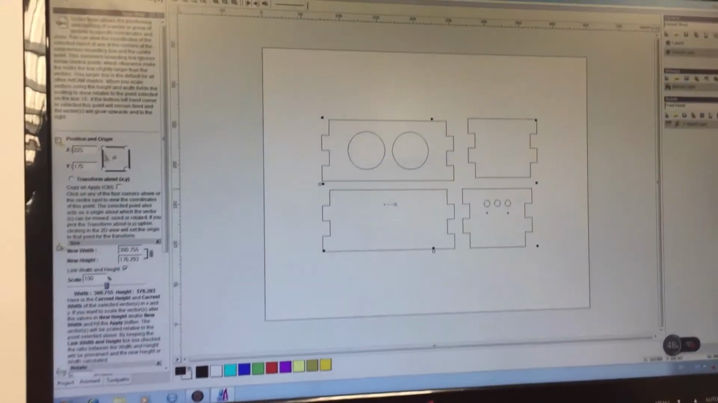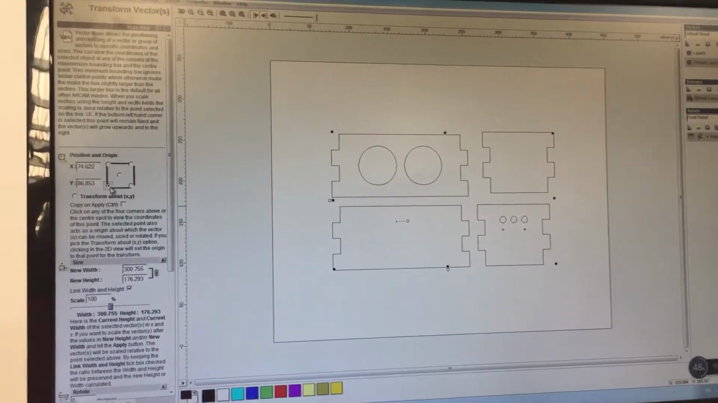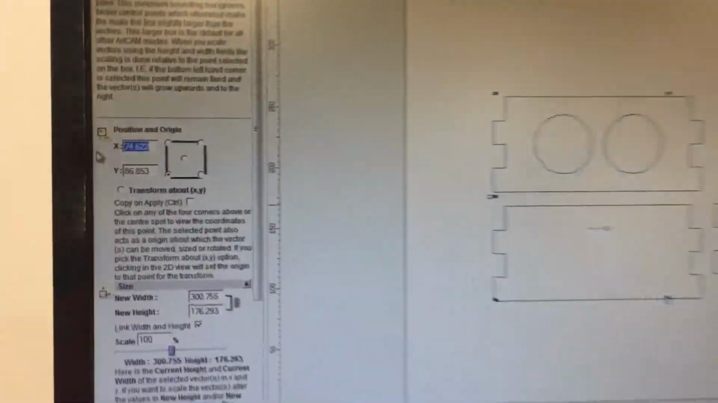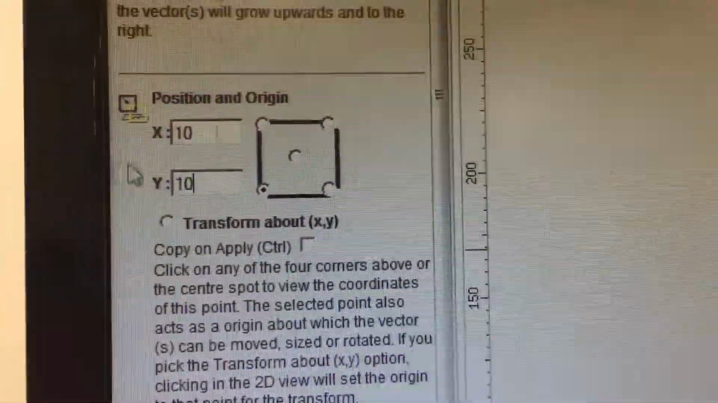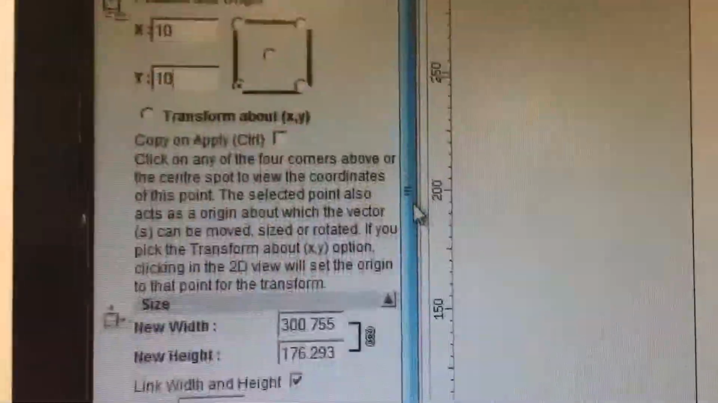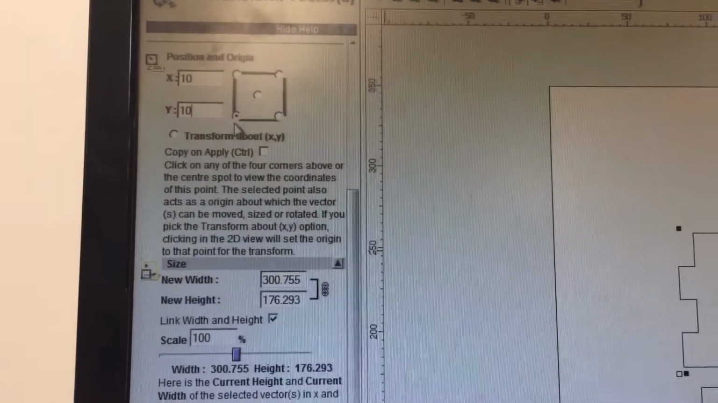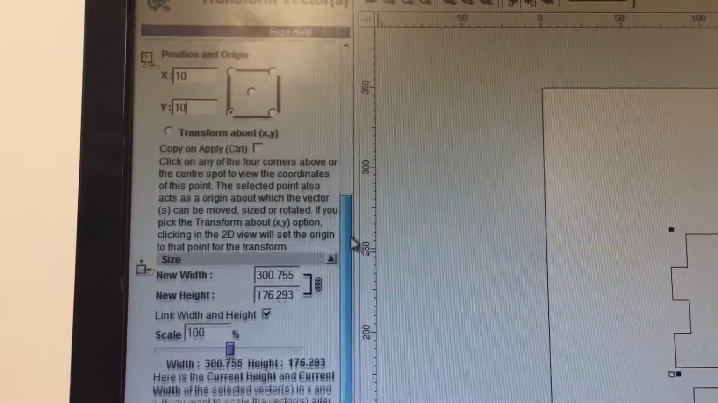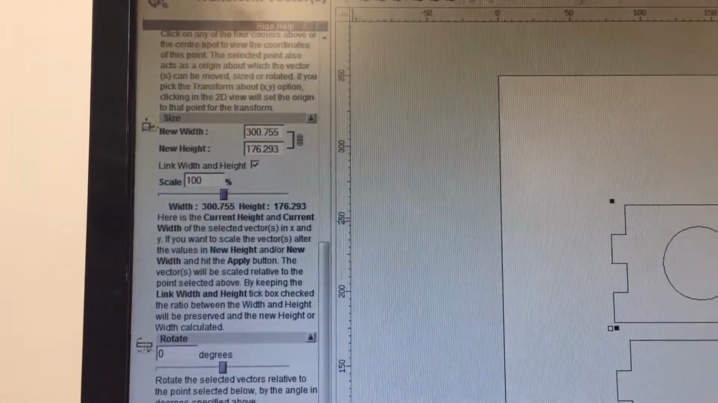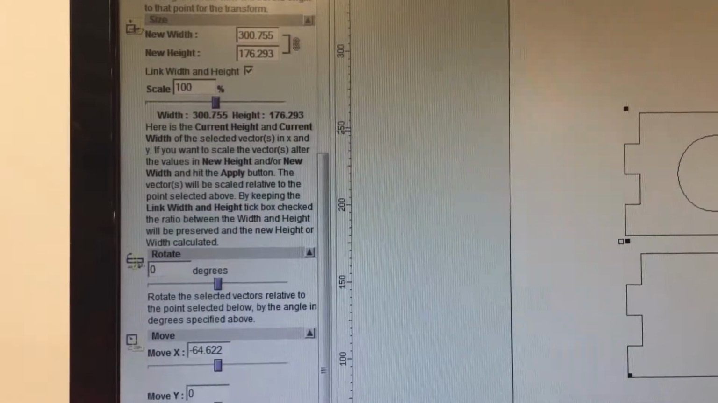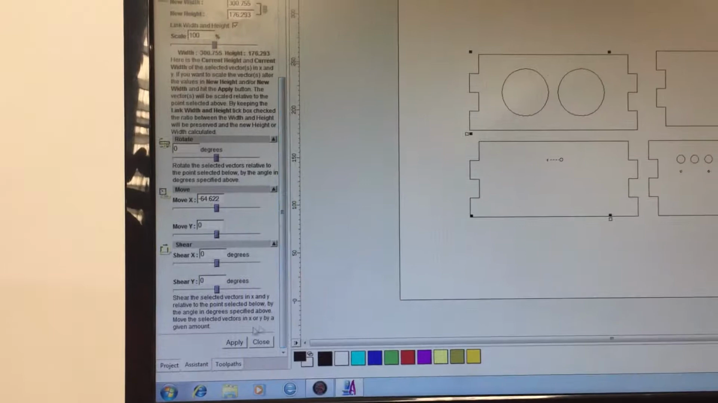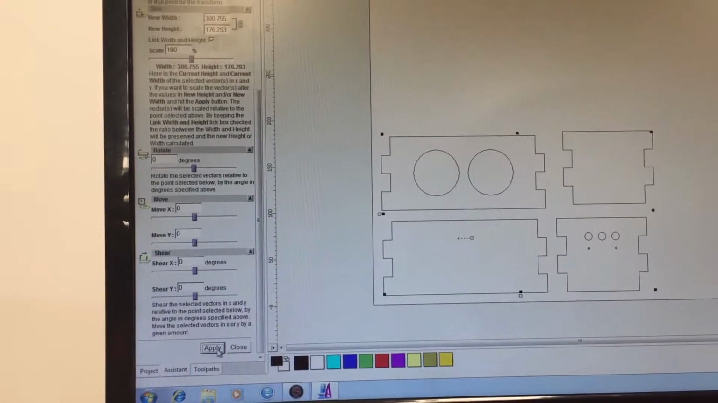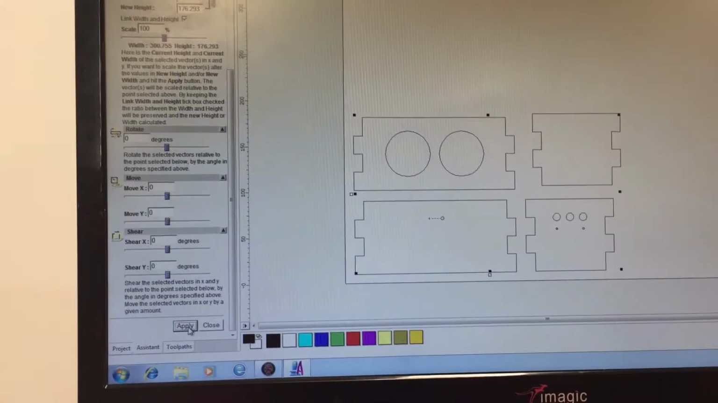So we double click this one here, and that'll open up our transform vectors page, where we can then put in our different settings. So basically we've selected where we want it to start from, and we're starting 10 mil in from X and Y on the machine. And then we scroll down here, and you've got different settings which you can change, but you don't need to change any of the others really.